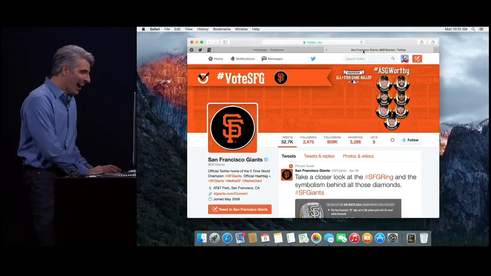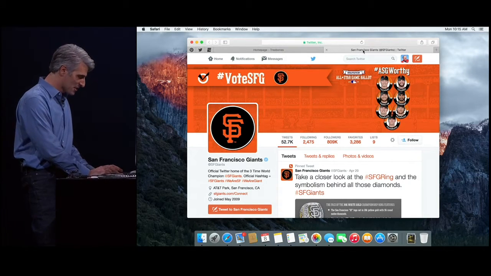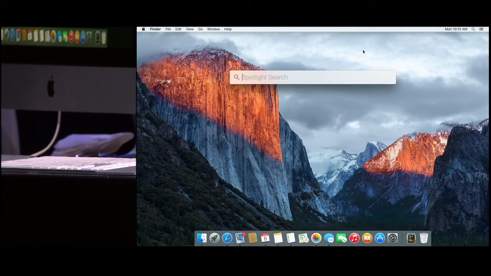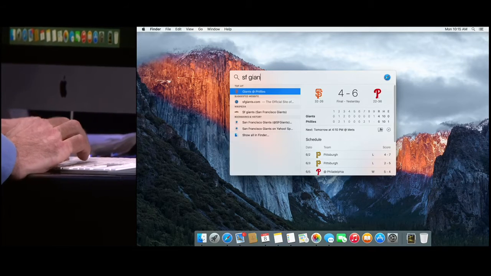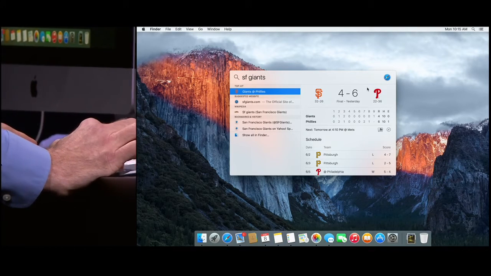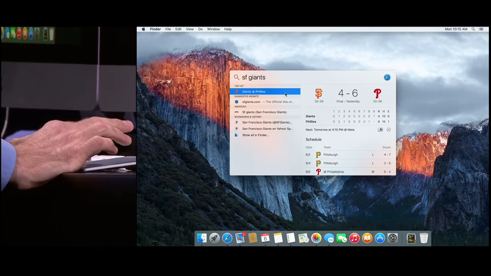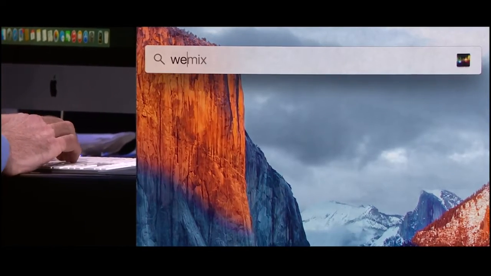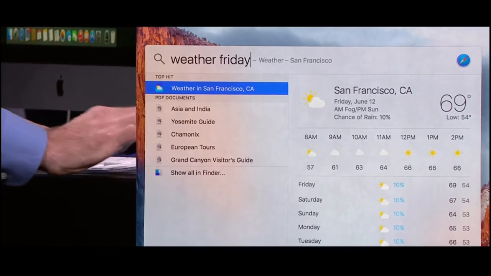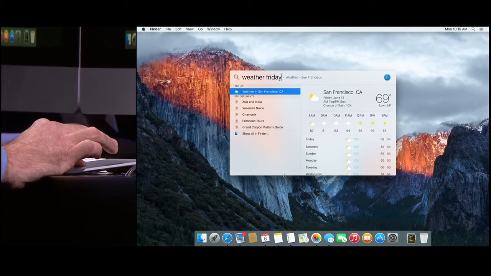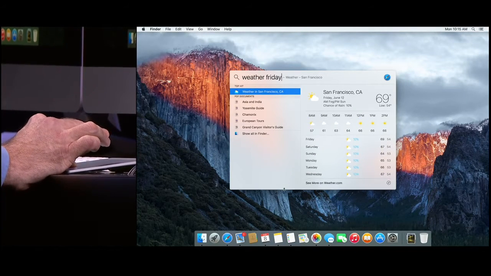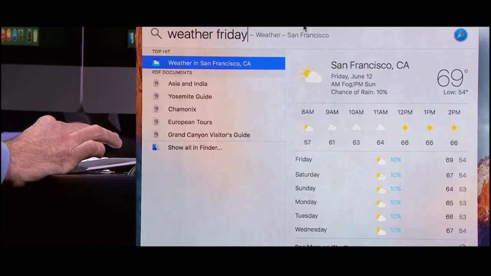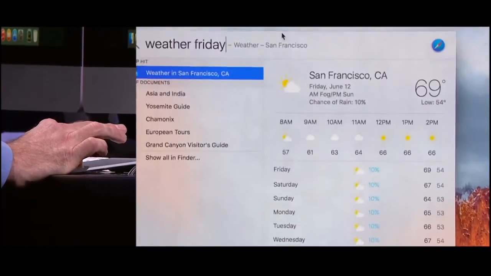So I'm interested in seeing this Giants game, and now Spotlight can actually help me out there. So I'm just going to do a search for the SF Giants, and we see right now I get current game scores, upcoming games. It looks like the game I want to go to is on Friday, so I can just search for weather on Friday. See, we get the weather, and can even resize the Spotlight panel and move it around. I mean, there's innovation, huh?